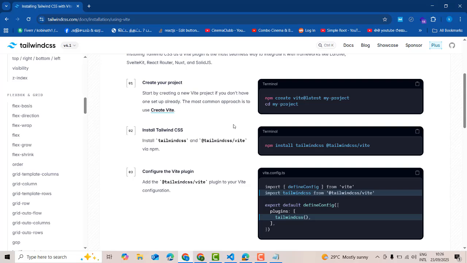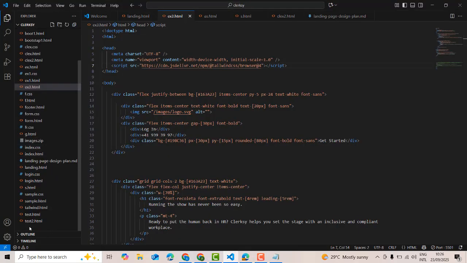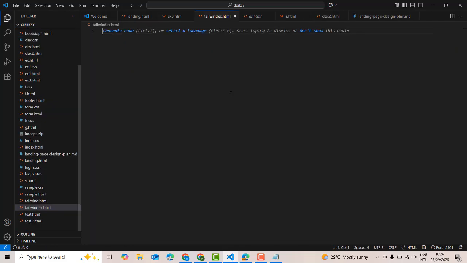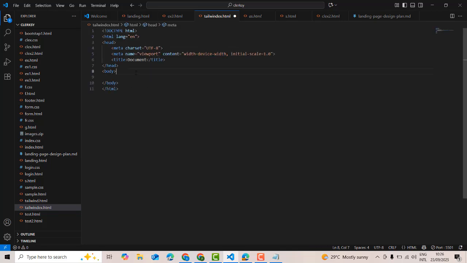Now a simple example. I'm going to create another project. I write a new file, tailwind exercise.html. Then press Shift and 1 to generate the HTML boilerplate. Now you can see this is simple HTML code.